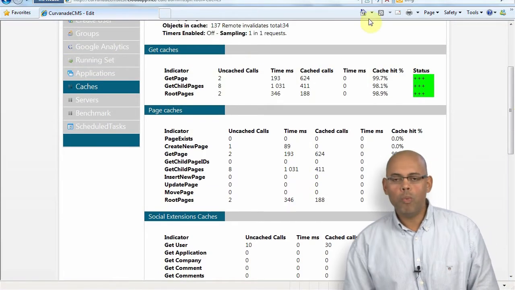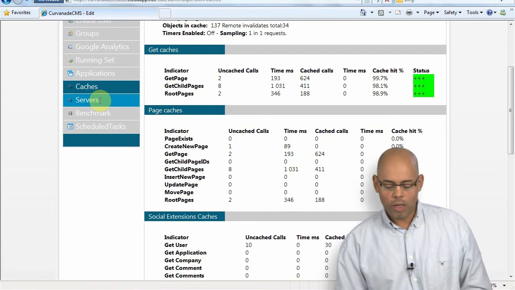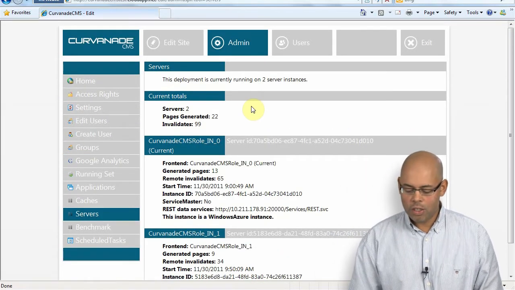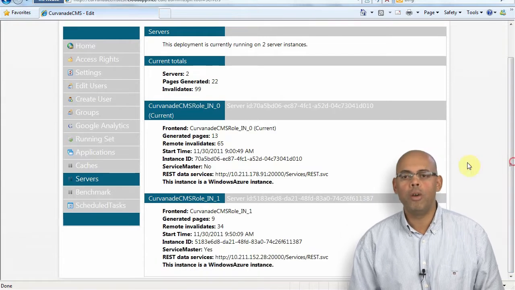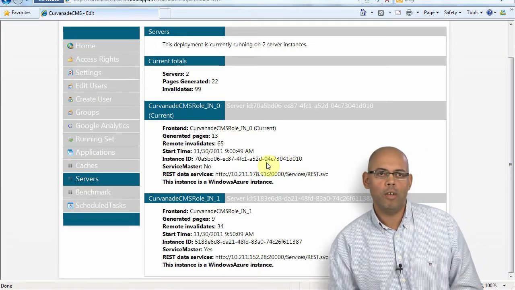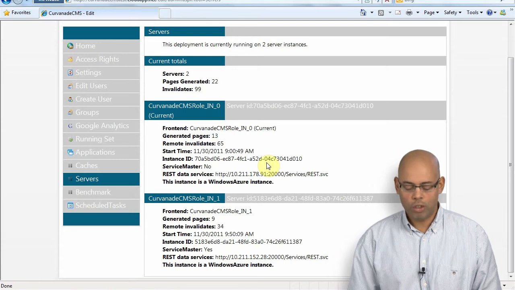You can see what servers my Curvanade site is running on. In this case, the site is running on 2 servers, and you can see which server is current, which server we are at the moment. You can have as many as 250 front-end servers and keep track of them in the Curvanade CMS system.